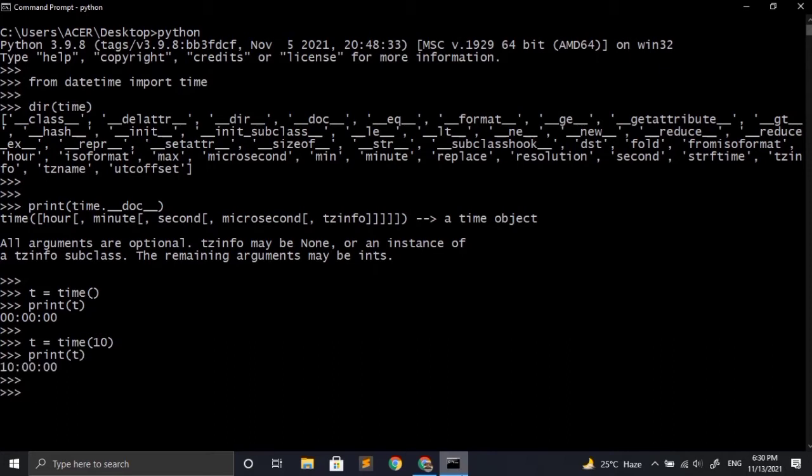Now if I make another time object and provide 4 arguments to it, the first argument will be considered for hour, the second for minute, the third argument for seconds and the fourth argument for microseconds. Now if I print it, then the hours will be 10, minutes will be 1, and similarly seconds and microseconds will be placed.